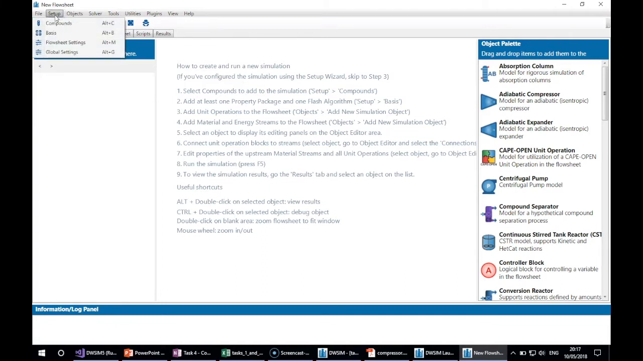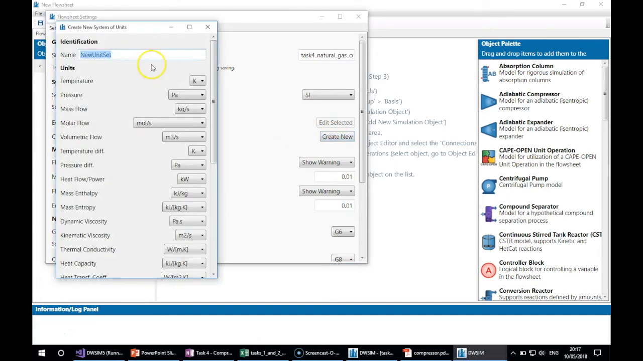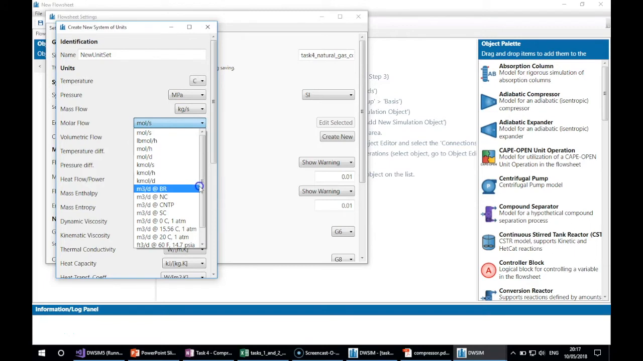Okay, so first I'll try to create a new system of units. I'll go to flowsheet settings. Okay, and here at system of units, I'll click on create new system of units. This is my new unit set. I'll choose Celsius, pressure, I'll choose megapascal, mass flow, molar flow.